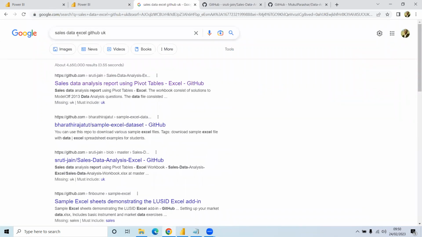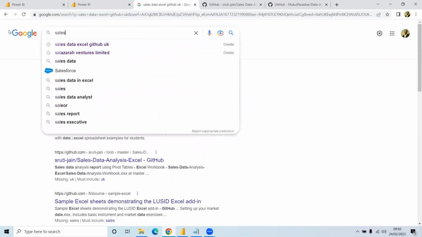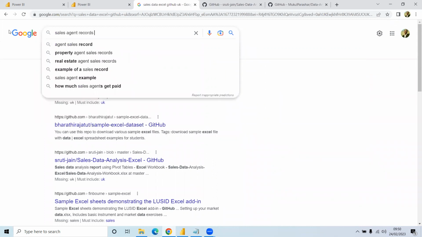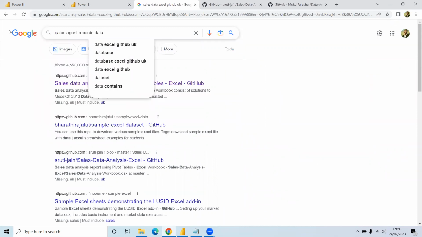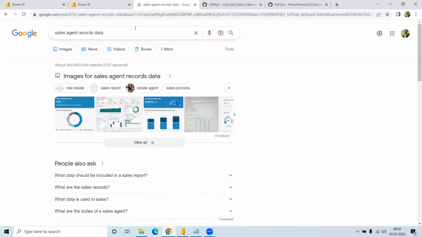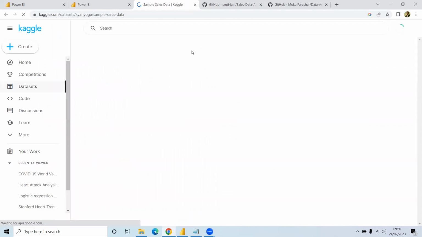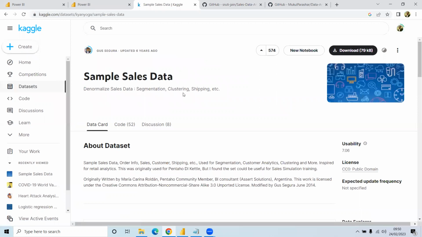So let's look at employee or sales agent records data. CSV or Excel is still fine. Okay, I'm seeing a sample data from Kaggle. Kaggle is like a repository for quite a lot of data. So let's look at this stuff from Kaggle.